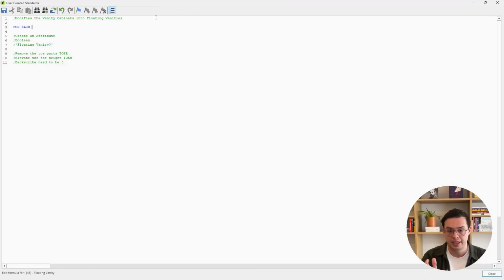So now we've got for each. Let's start at the top here. What do we want Cabinet Vision to look for? There are all sorts of objects in a project. There are room objects, wall objects, and cabinet objects. So we want to work out which objects we want Cabinet Vision to look at first. Now, in this case, we're going to write for each cab assembly.